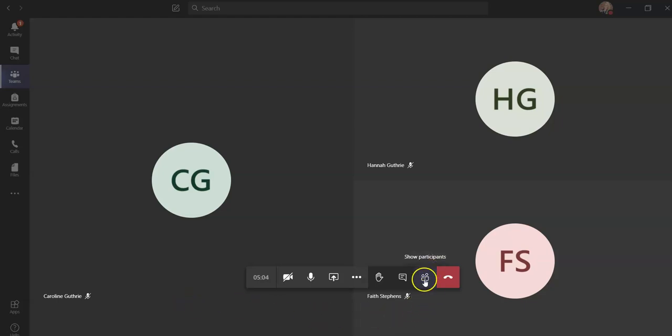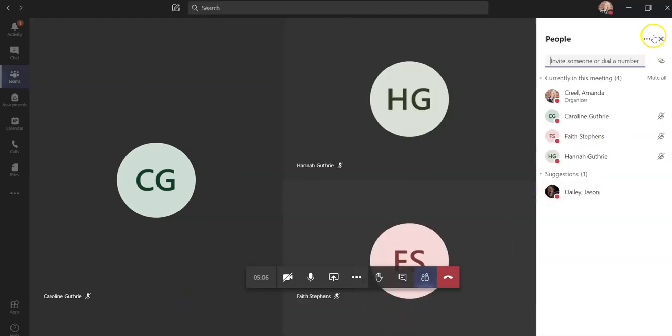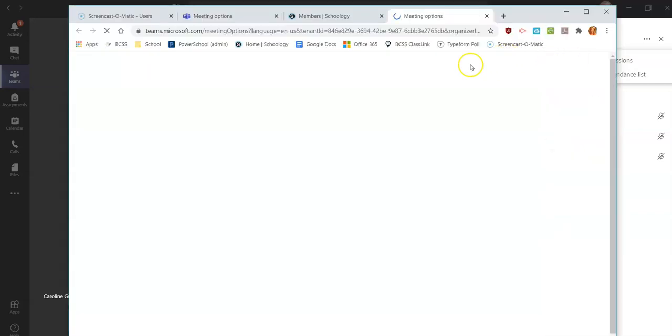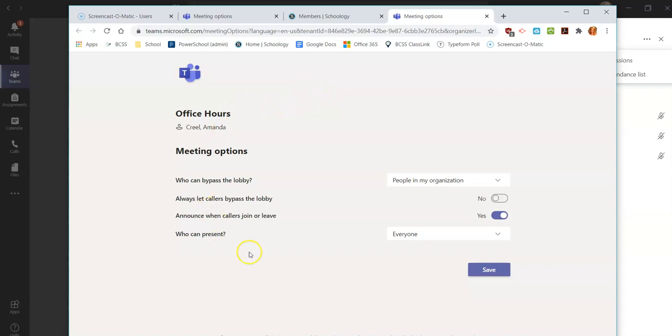When you click on the Participants tab, there's these 3 dots in the top. Those give you some additional settings to help control the students in your video conference a little more. So I'm going to click on those, and it's going to take me to click on Manage Permissions, and it's going to take me to a website that's got a couple different options to help me. So the first one, who can bypass the lobby?